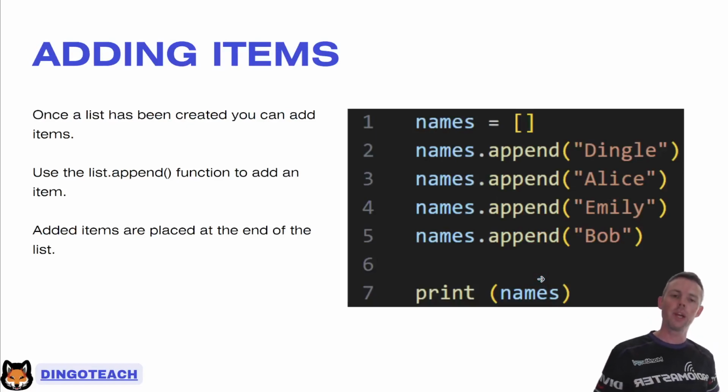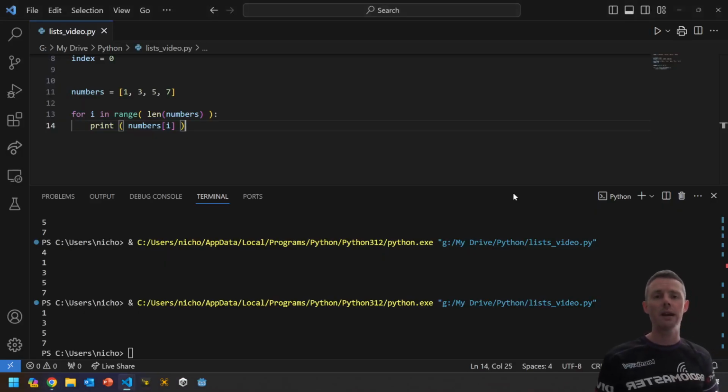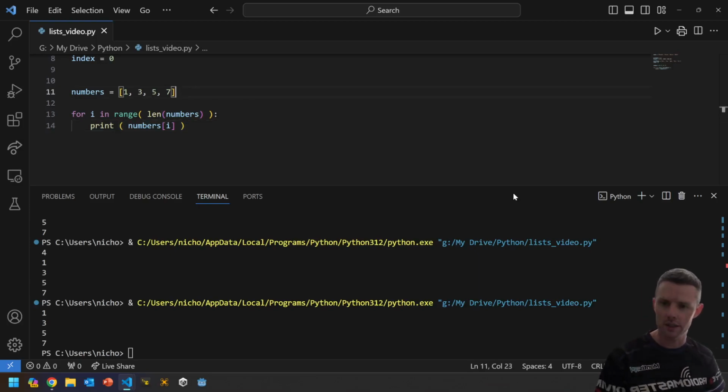All right, how do we add things to a list? Well, it's pretty easy. You use what's called the append function. You put the name of your list, you put dot append, and then the value you want to add in. Now that value can come from anywhere. It can come from the user, it can come from you, and it could even come from the internet or a text file or something.